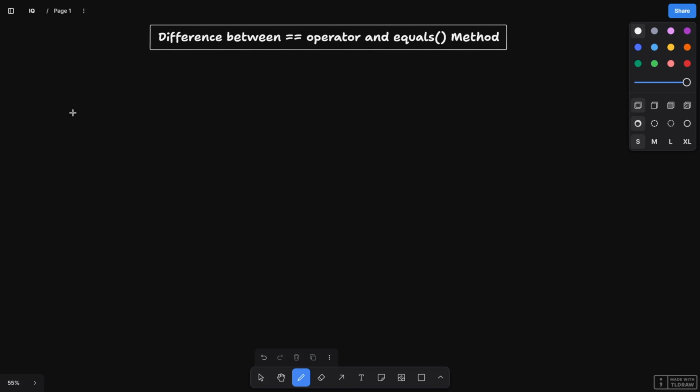In this video, the question we are going to see is the difference between the double equal to operator and the equals method. First, let's start with the double equal to operator. As we all know, this operator is one of our relational operators which is used for comparison purposes. This operator will check whether the given operands are equal or not, and the return type of this operator is always true or false. This operator works with both primitive types of data and also reference types of data.